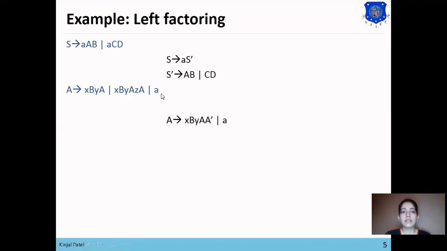Now in the third alternative there is no common prefix, so we'll write it as it is. And then in the second level, A dash produces: in the first alternative no string is left to derive, as we have already selected the whole string XBYA in the first level. So we'll write null because there is no string left. Now in the second alternative, XBY has been selected as a common prefix, so ZA is the remaining part, so we'll write ZA in the second level.